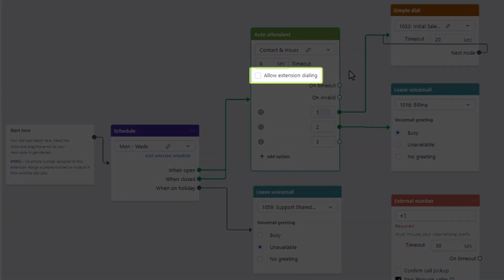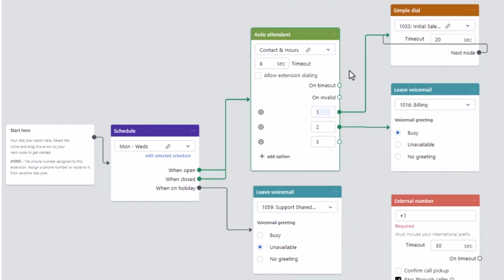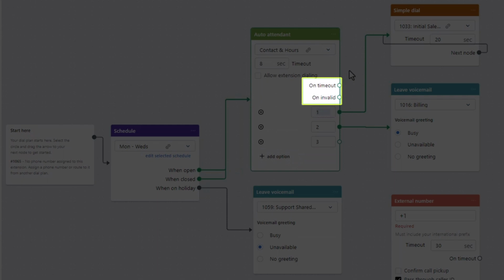While still on the auto attendant, let's discuss the Allow Extension Dialing option. If checked, the caller can dial anytime and be routed to any system extension. A dialed auto attendant option will then take precedence over a dialed extension. Also, ensure that your on timeout and on invalid options have properly been connected to the desired node or even rerouted to the node they are a part of.